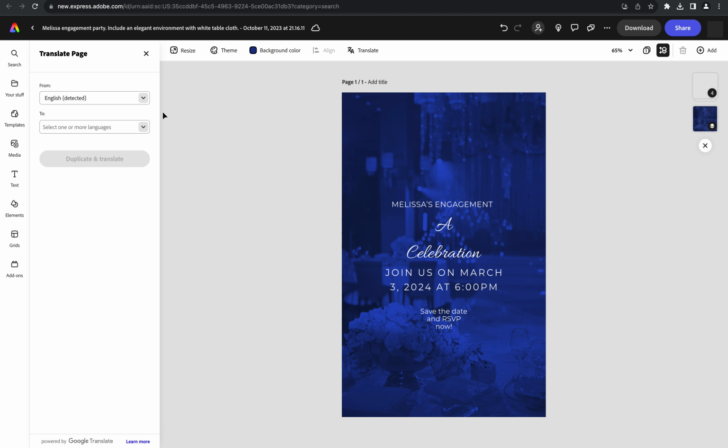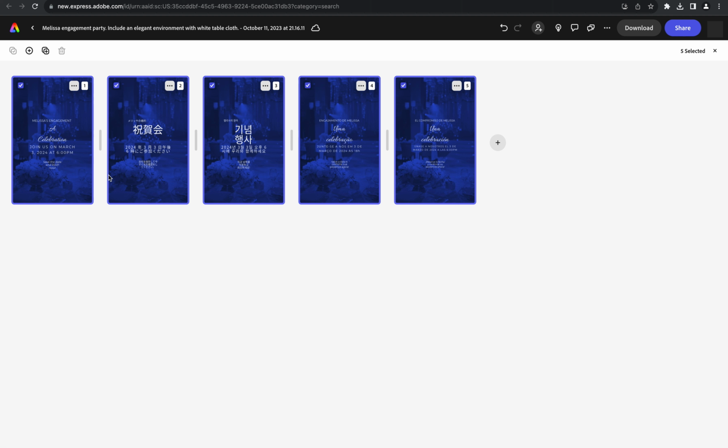It automatically recognized it was English. We're going to check off multiple languages here just to see how it does. So I'm going to pick Japanese, Korean, see if we can get some Portuguese, and finish off with Spanish. Okay, go ahead and duplicate and do those translations. And here we are. Every language translation in a separate page.